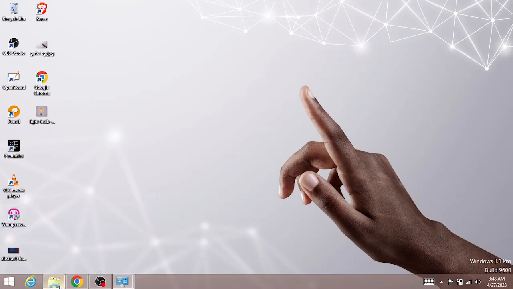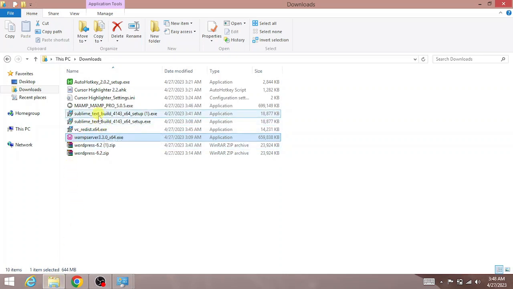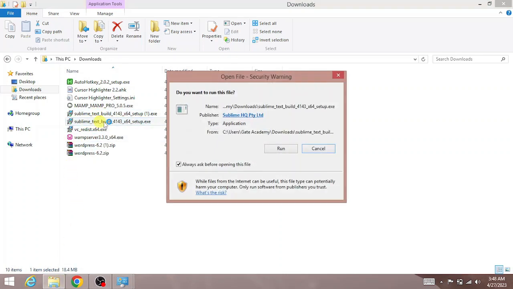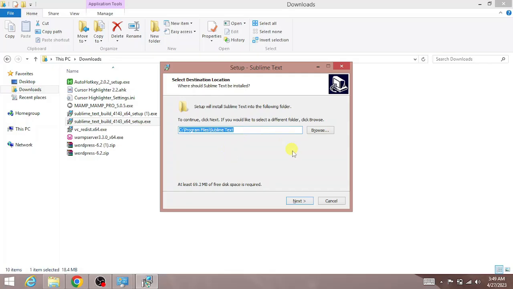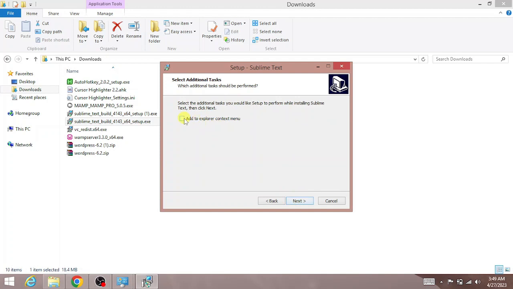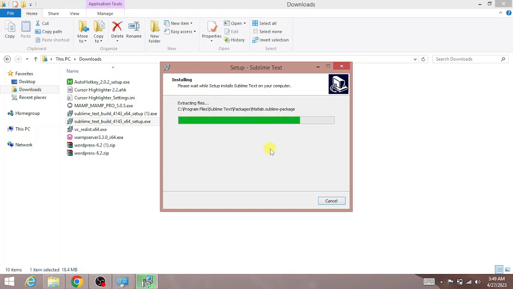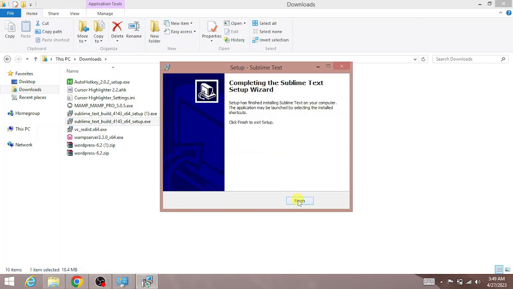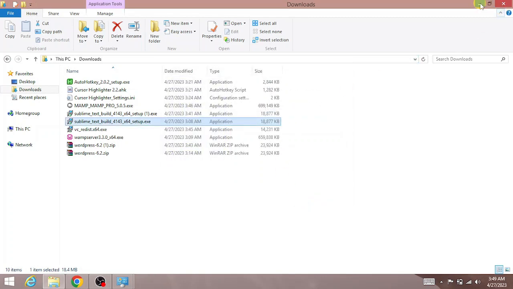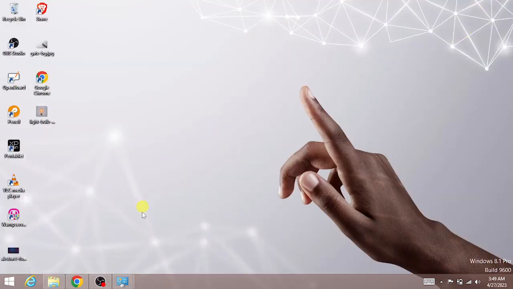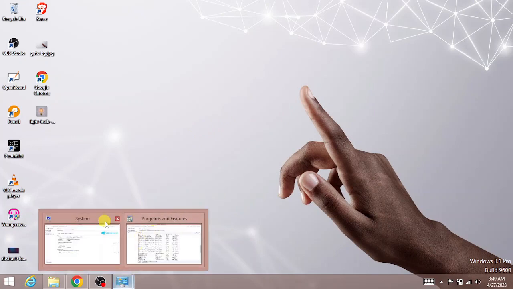Once that is done, you go ahead to the next software, which is Sublime Text. Just double click on that, you run. I'm going to put in my password and then you click on next for Sublime Text. Add to Explorer menu. I'm just going to add that like that. Next, install, and right now it's installing as well. I'll click on finish, and Sublime Text has been installed on the PC.